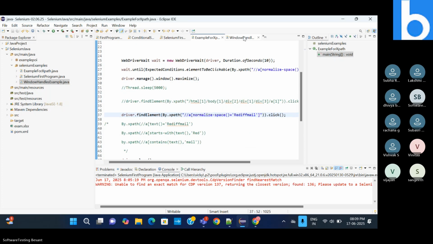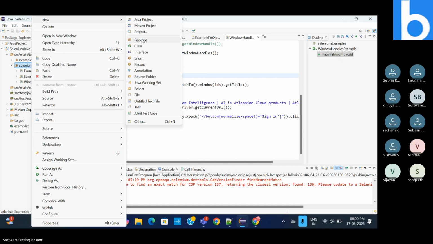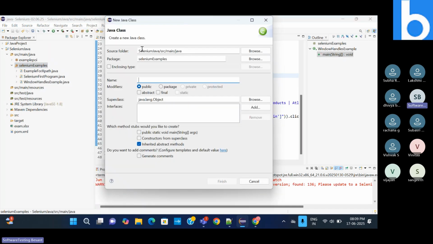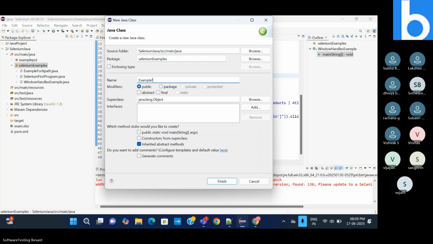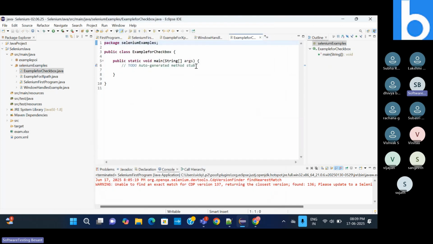Okay, we will move to the next topic. So first I will create one class. We will see the checkboxes today. We will see examples for checkboxes and radio buttons, and how to access a checkbox or radio button. So first what I will do, I will open a website.